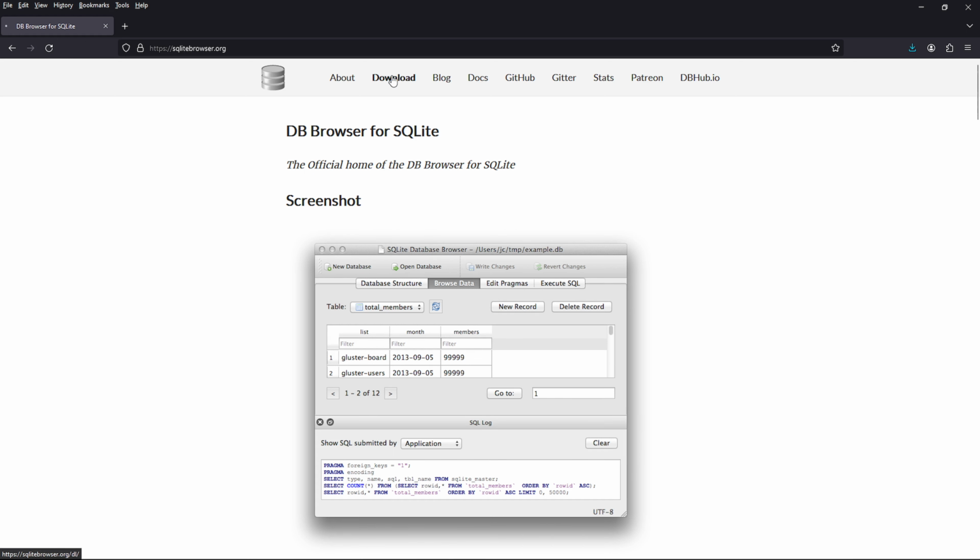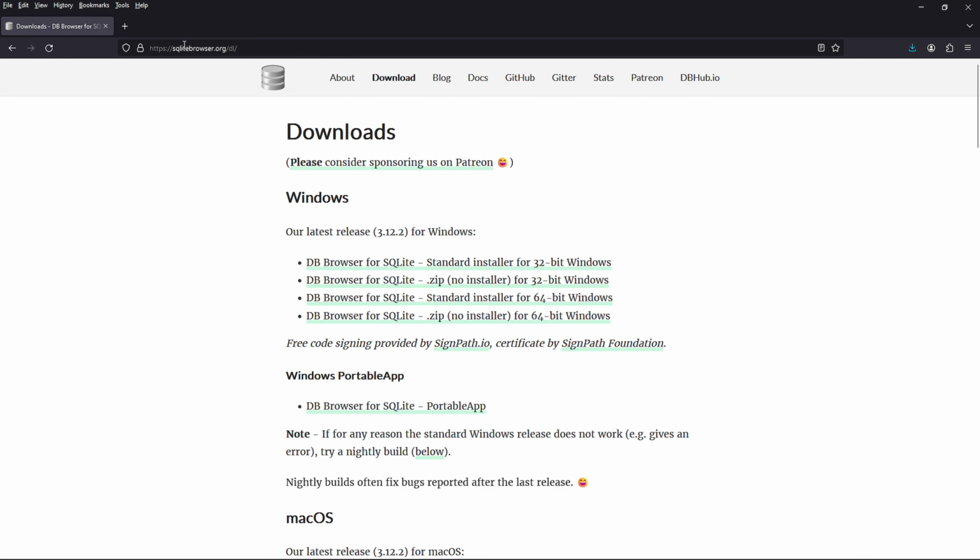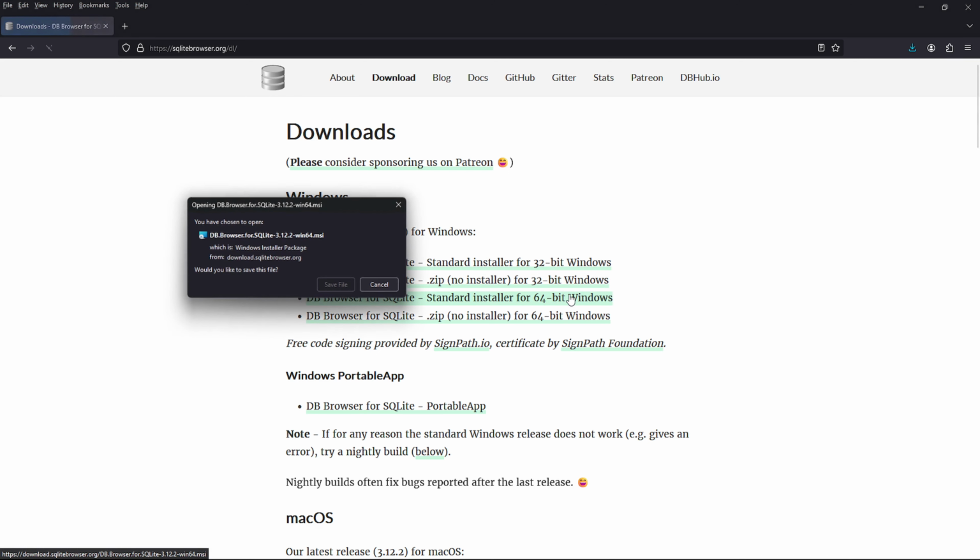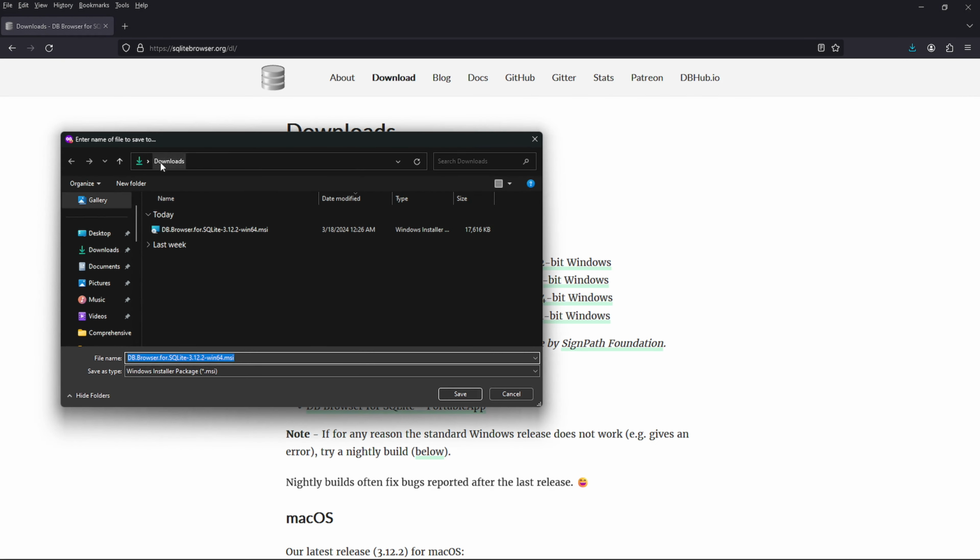So if you go to the download link on the SQLitebrowser.org website, you'll see that there's download links for the Windows installers right here on the page. And I have a 64-bit Windows machine, so I'm going to click this link, and then I'm going to save the file. And I already have it downloaded, but if I click save, you'll see that you can save it in your downloads and then download it.